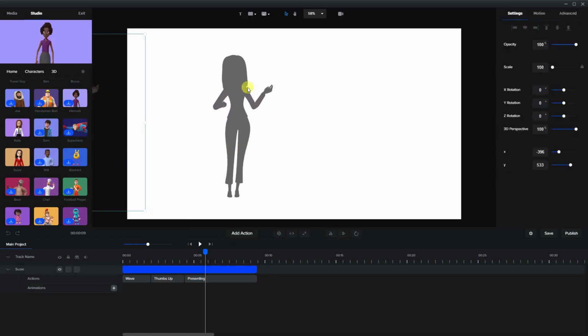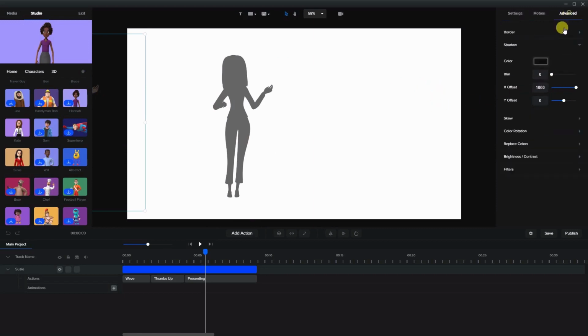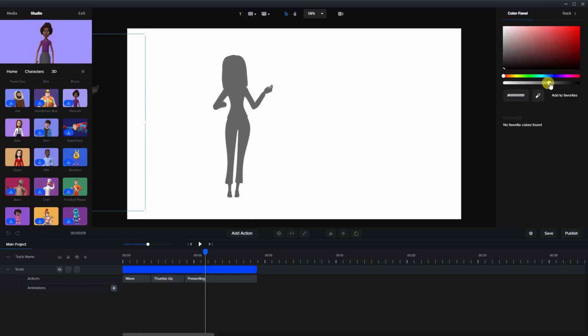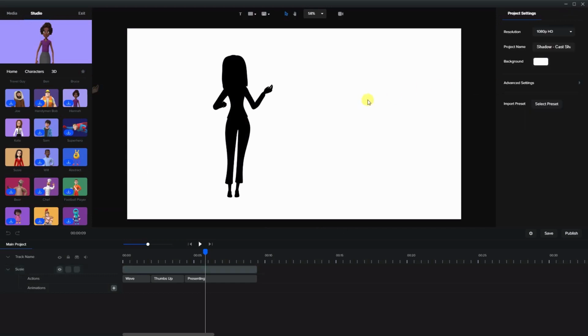And I'm going to make the shadow as dark as possible. So back to Advanced, we're going to Color, and we're going to do full black on white here. Great. So that's the preparation, and what we're going to do now is save the video.